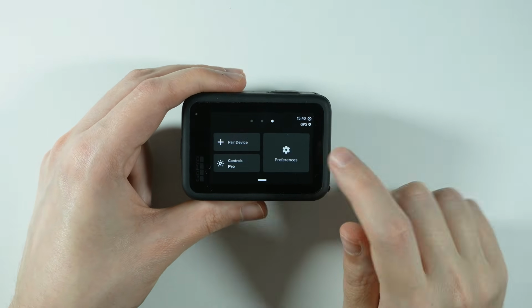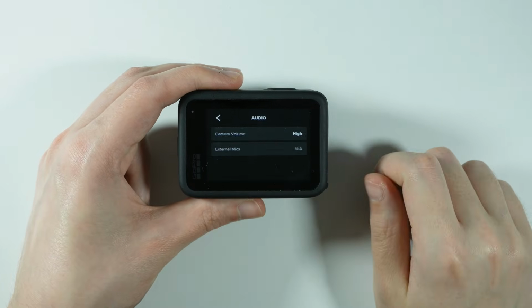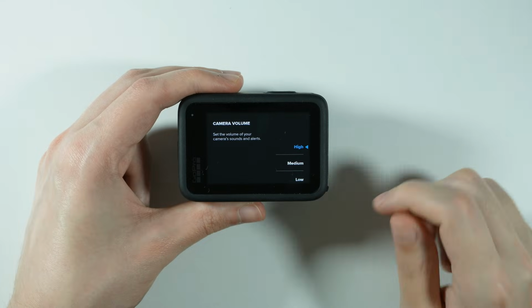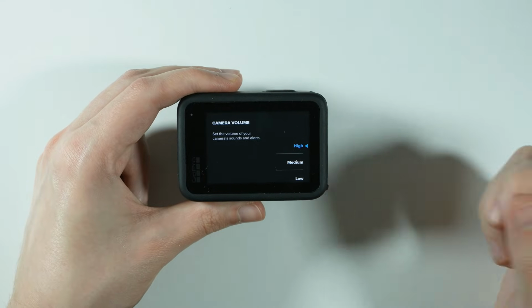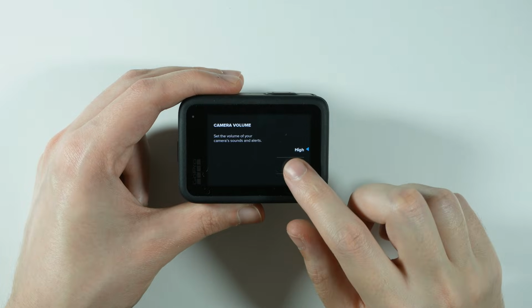You can of course adjust the loudness by once again going to preferences, and this time we're going to go to audio, and over here we have camera volume. Now over here you cannot disable it, you can only change the volume, so you can set it to high, which is the loudest of course, medium, or low.